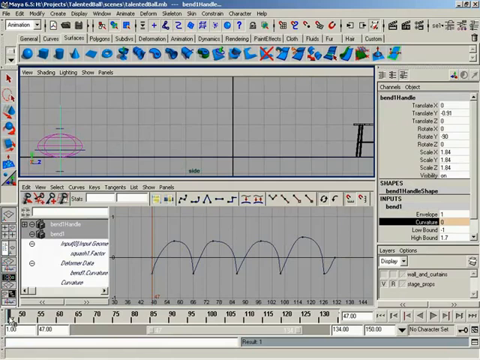So we'll go back here to the beginning of the range, and of course I've keyed my curvature at 0. So anyways, we'll go ahead and jump 3 frames forward. Now notice I'm using the little next frame button over here on my playback controls. So 1, 2, 3. And I'm going to lean the ball forward using the curvature attribute.